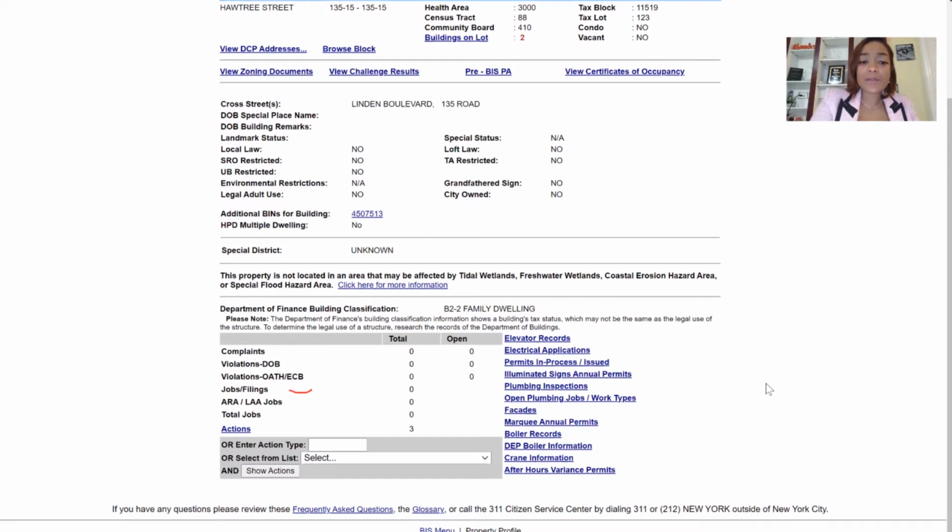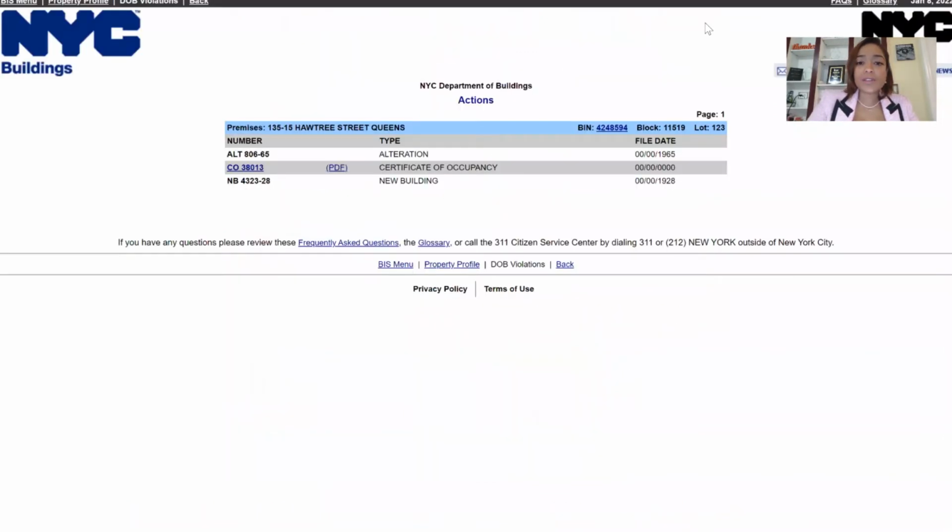And then the other thing you want to look at is actions. There are 3 actions on this property, so let's check what those 3 actions are. Here, you're seeing there were 3 things done in this property. They first did an alteration in 1965, and then in 1928, they finally got a new building, and the certificate of occupancy was done here. We're going to take a look at what that looks like.